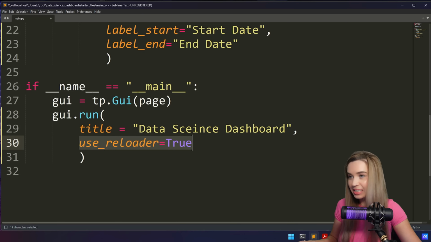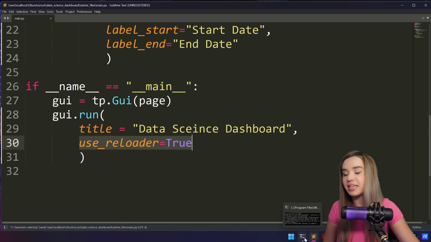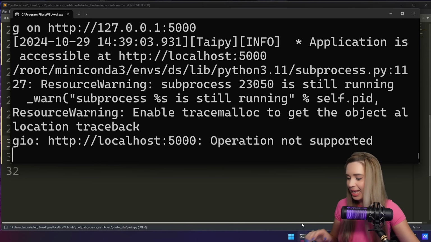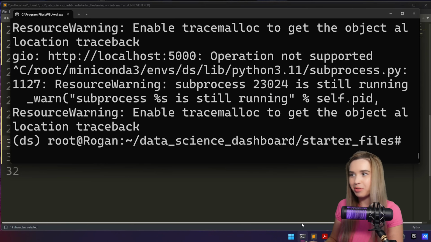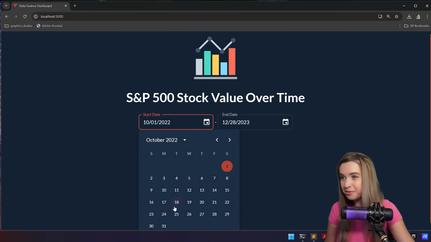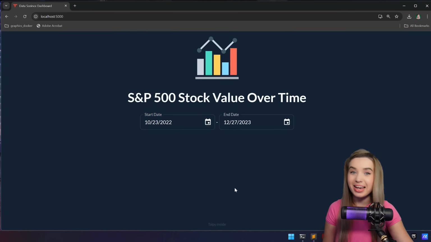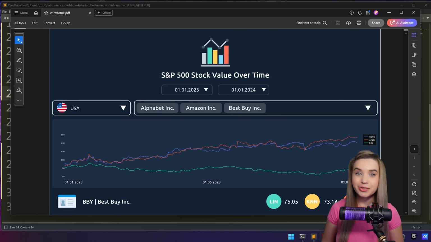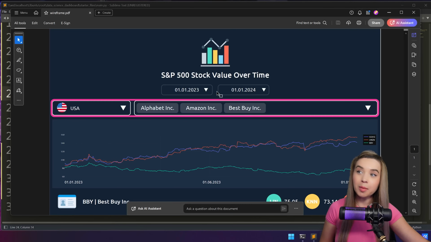Great, so now let's save our file, let's navigate to our terminal, let's collapse and rerun our app for the very last time. And beautiful, here's our super fancy date range selector. And speaking of selectors, let's move on with the country and company ones.